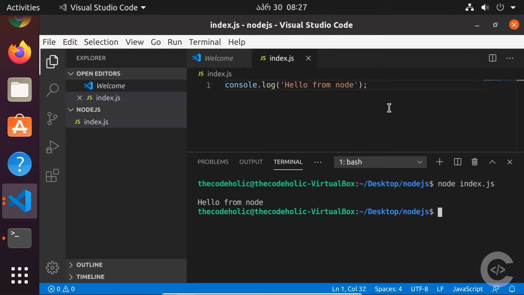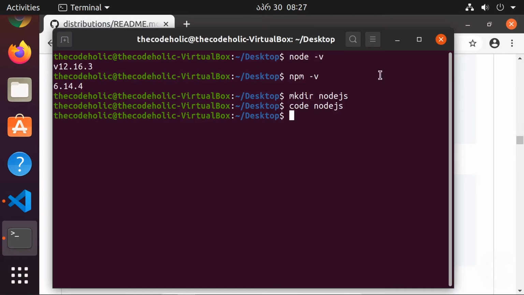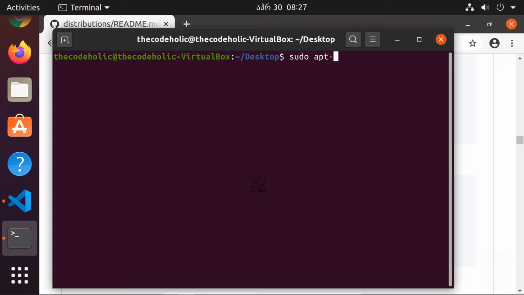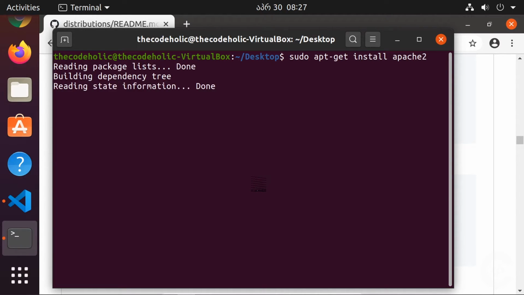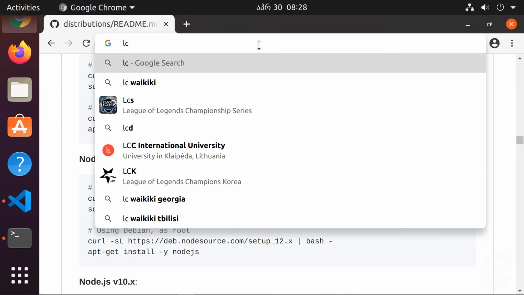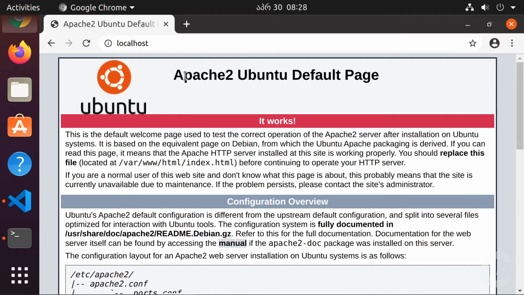Okay, now let's install the LAMP stack. So I'm going to close this, and in the terminal, I'm going to run sudo apt-get install apache2. Hit enter. As soon as this is done, we can type localhost in the browser. And if we see this Apache welcome page, we're good to go.